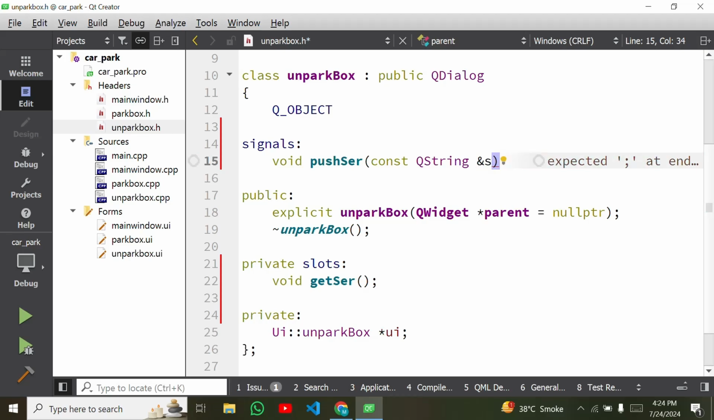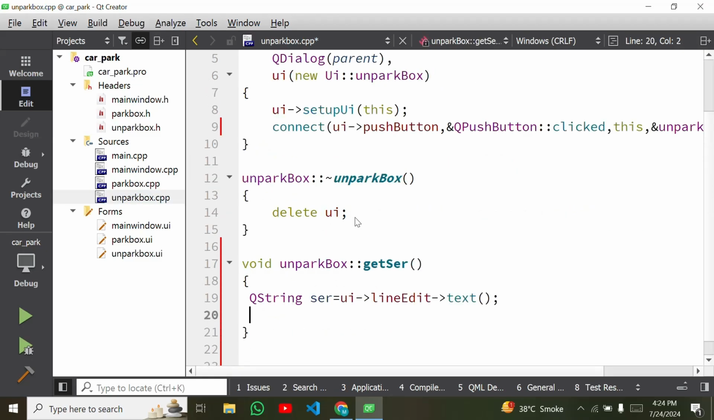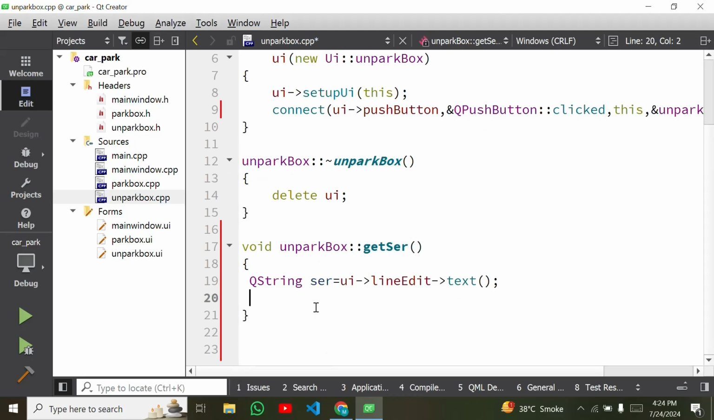Okay, and it is serial number SR, and use semicolon in the last. So this is our signal, and now I will go back to unparkbox.cpp, and here I will push or inject the value that is in our serial variable in our signal that was declared before. So here I will use the init method.